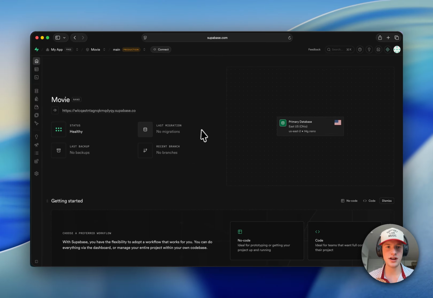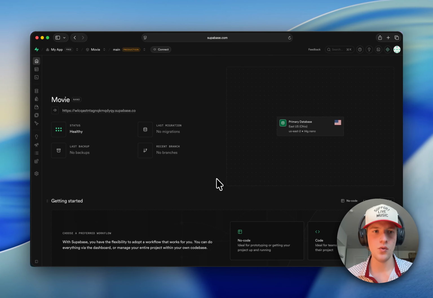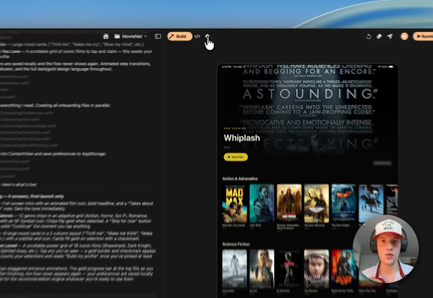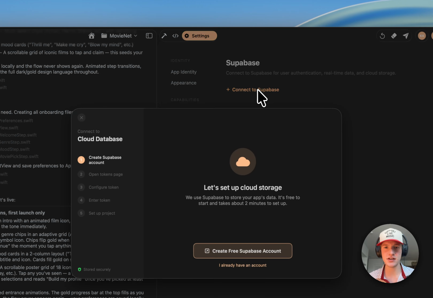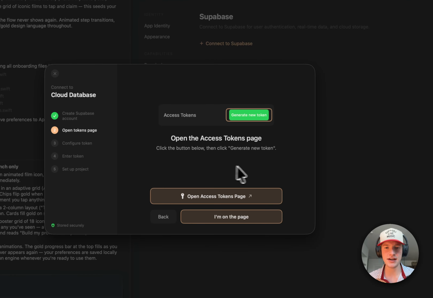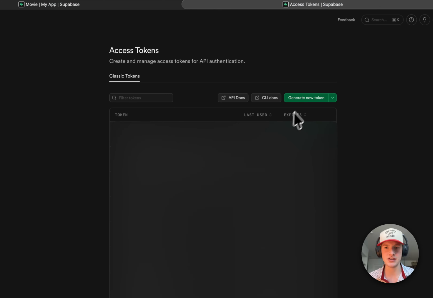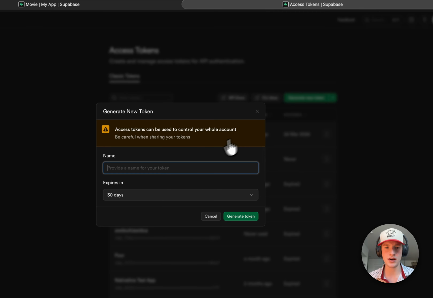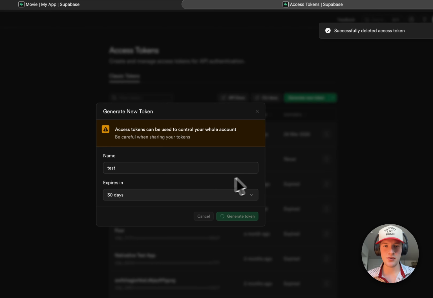Now, once the project's created, we'll have this main dashboard. We'll go back into our software, we'll go over to our settings, Supabase, connect Supabase, I already have an account, and then we'll open our access token page. We're going to generate a new token, and then we're just going to name this token. And now we're just going to generate a token.